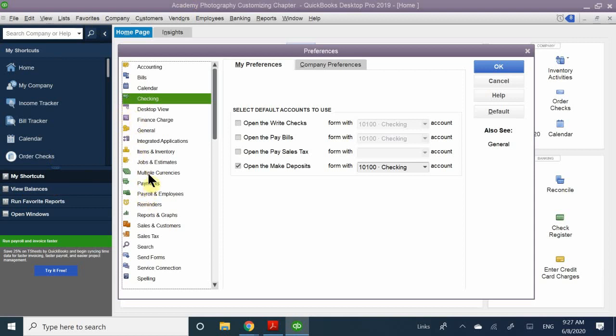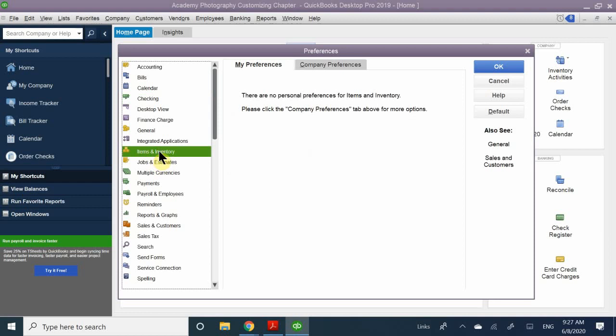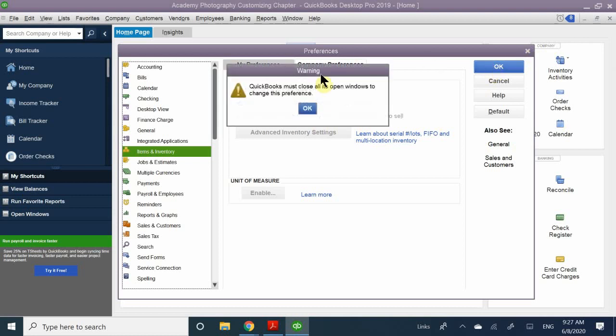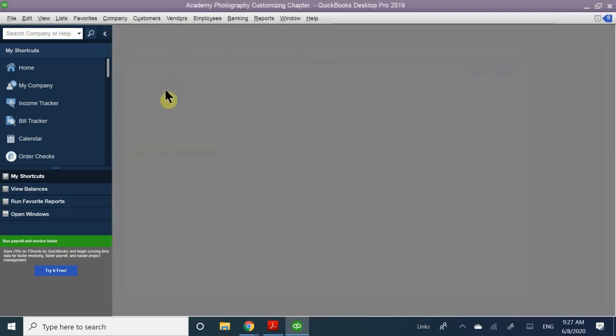let's go here and find inventory. So here's items and inventory. Okay, so if I click this one, I go to company preferences and I say I don't have inventory, right? I'm going to inactivate that. Okay, and then I'm going to click OK. And then it's going to ask you, are you sure you want to save this preference? I said, okay. So what happens is, did you notice my home page disappeared?